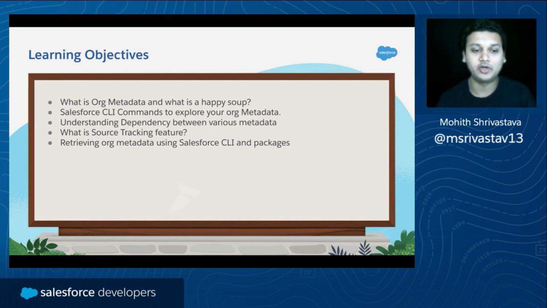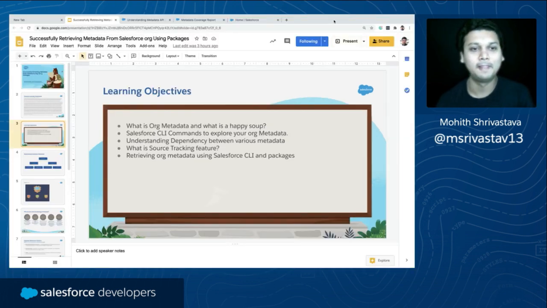The reason we are talking about the source tracking feature is because a lot of the complexity of tracking down the metadata and dependencies easily goes away if you work in a source tracking org. Source tracking orgs are usually built into Sandboxes. This feature is in beta, while Scratch orgs, which is in GA, have source tracking enabled. Also, we'll look at how we can retrieve our metadata using Salesforce CLI and packages. So without further ado, let's get started.